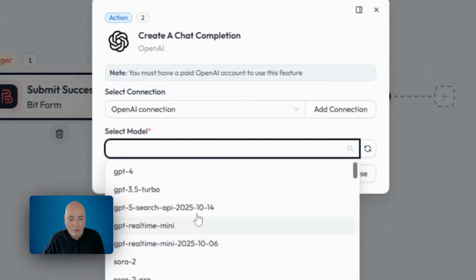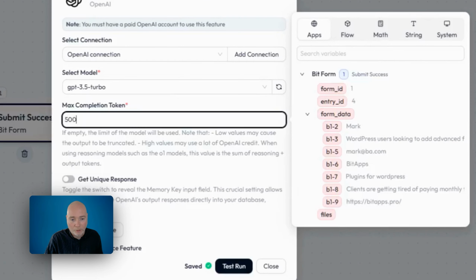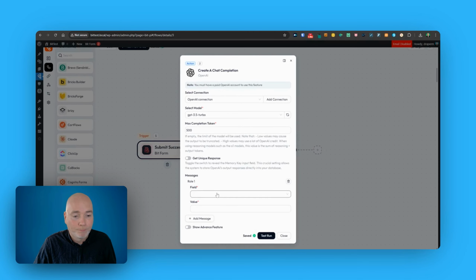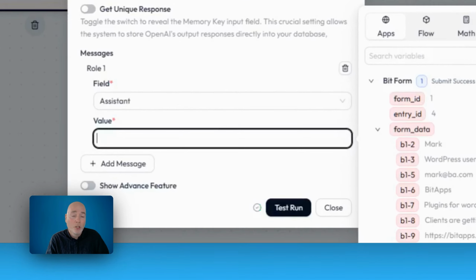Just for testing this out, I'm just going to say 3.5 turbo. I'm going to say a max completion of 500 tokens, and we're going to add a message. Now I'm going to use the role of assistant, and the value is the message you're passing over. So imagine you're in ChatGPT and you start typing in a message. That's what this value is.